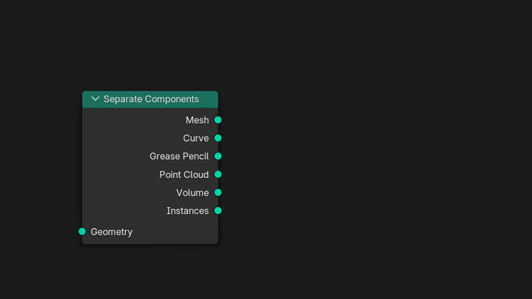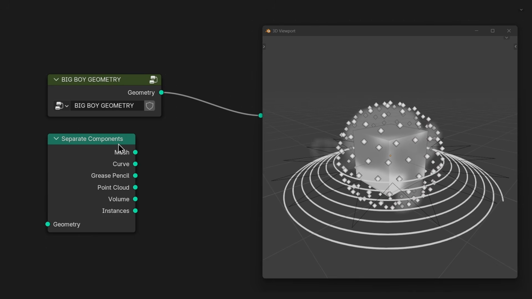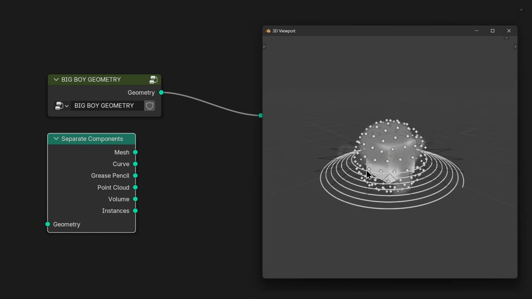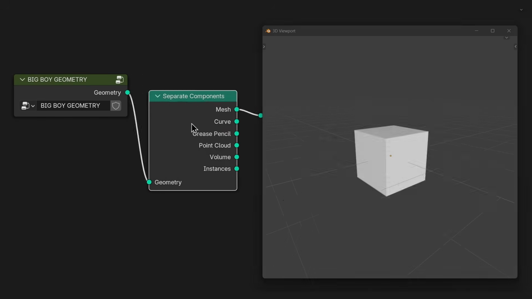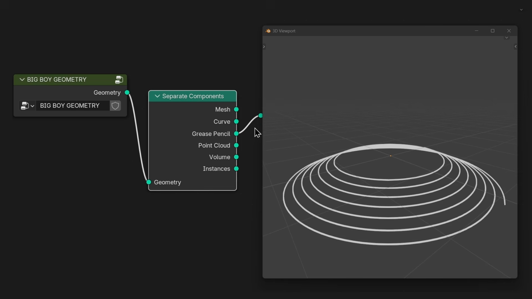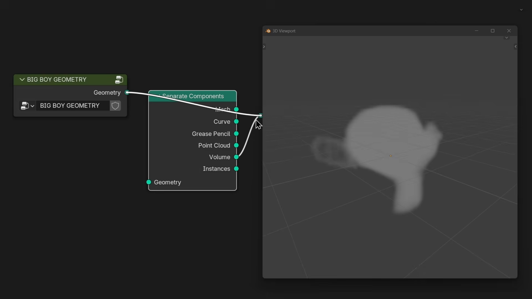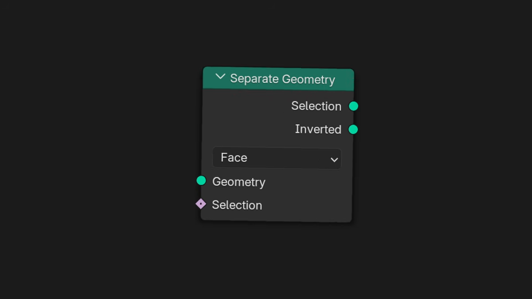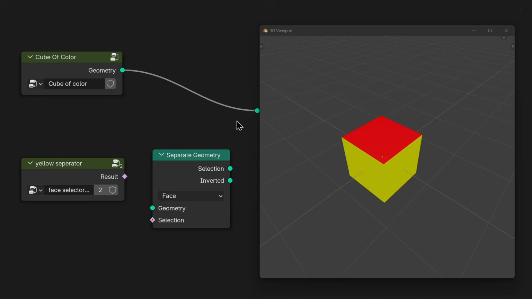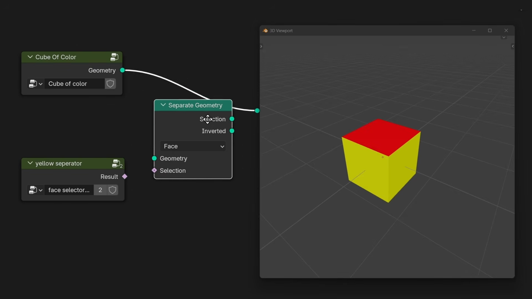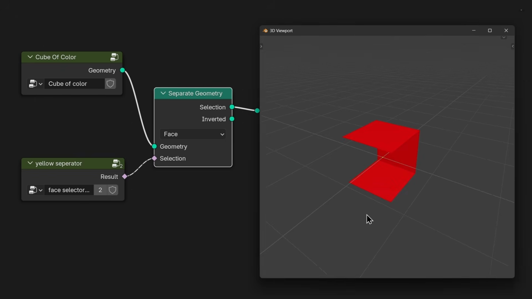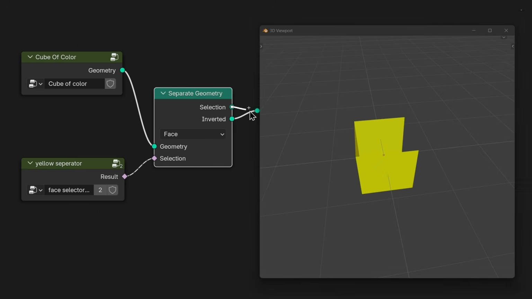Next up, we got the separate component node. This node splits an input geometry into its individual components. These components include mesh, curves, grease pencils, point clouds, volumes, etc. Moving on, we got the separate geometry node. The separate geometry node produces two geometry outputs based on the selection input provided. The selection outputs the selected geometry and the inverted outputs the not selected geometry.